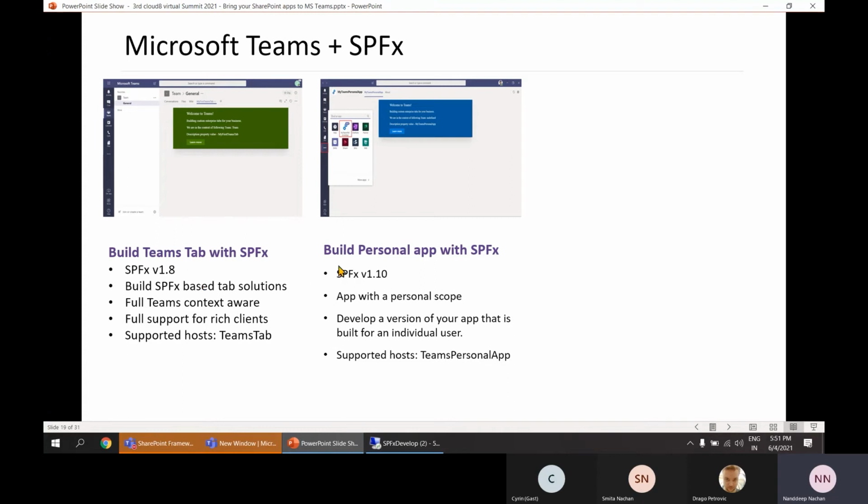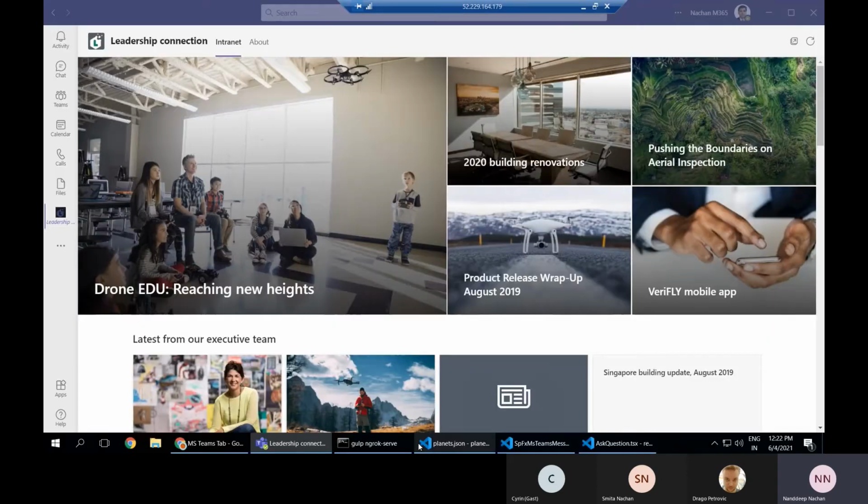So quickly, let's discuss how we can even build those personal apps with SPFX. As a part of SPFX version 1.10, you can also publish your SPFX solutions as a Microsoft Teams personal app. A personal app in Microsoft Teams is an app that a user can install, and it can be accessed through the left rail of Microsoft Teams. This is very simple, but I just want to give you a demo of that.